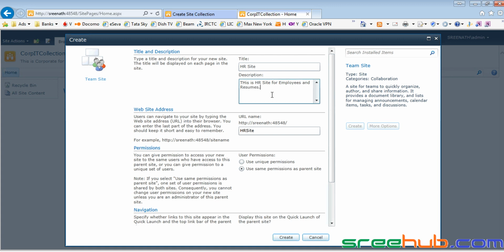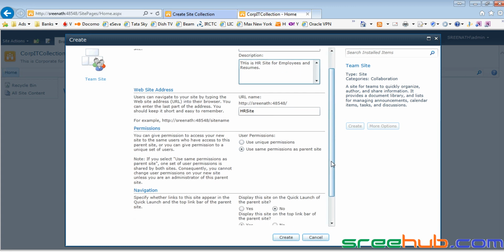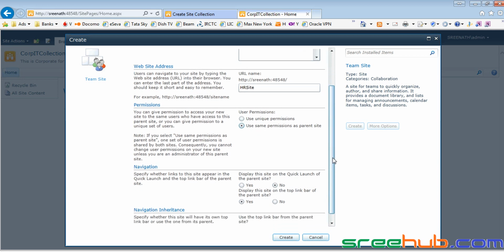Now web address we will be giving the same, under HR site. Now permissions, let us take the same permission as parent. Whatever was the permission for the parent, IT collection, let it give the same permission. Whenever I say permission, it means the same as when I started this page, it asked for credentials, some admin password. Even if you create a subsite, it will take the same permissions. Okay, let's go down.